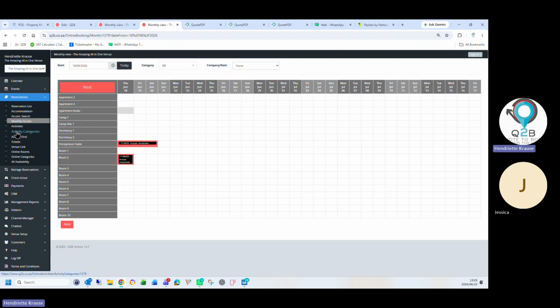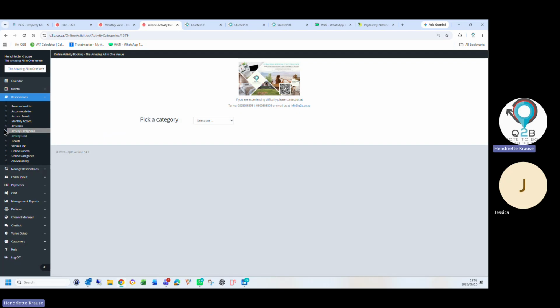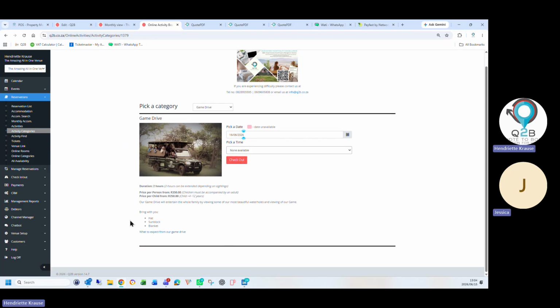Do you do activities? No, but we do want to integrate some. Like team building. Yeah, team building. So that as well you can do on Q2B. So you can run all your activities by category or just a list of your activities. And then people can select the date, they can select the time slot if any available, there's your pricing, and then they just say checkout, and then the booking continues.